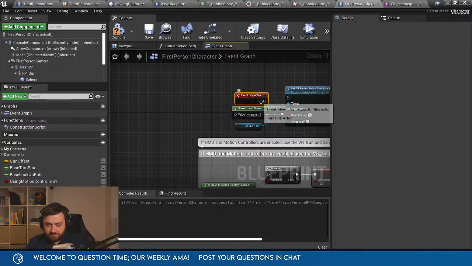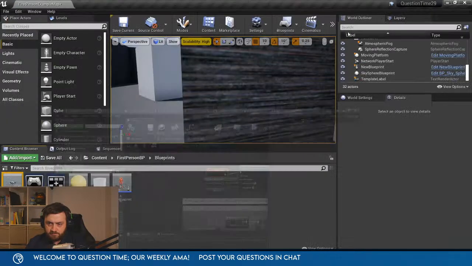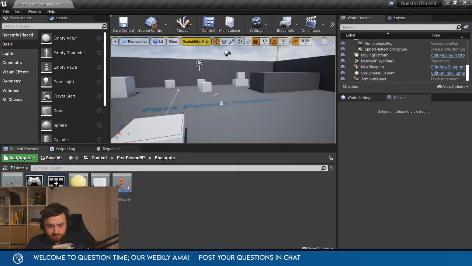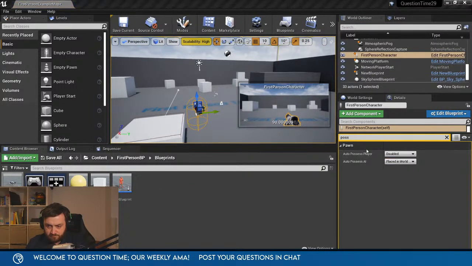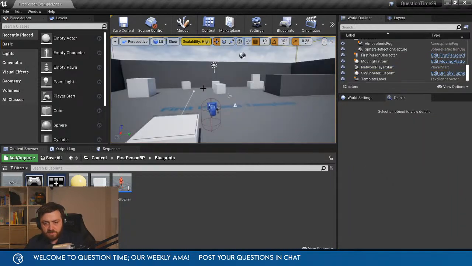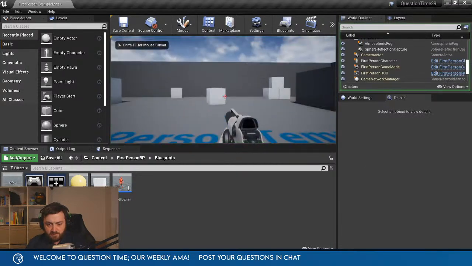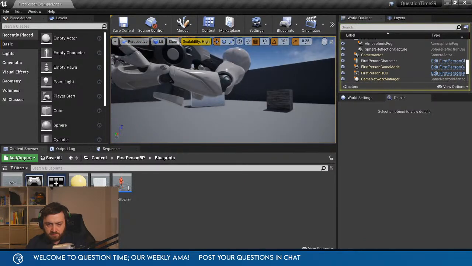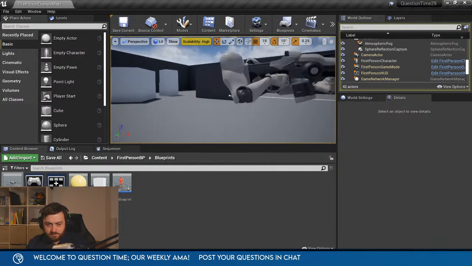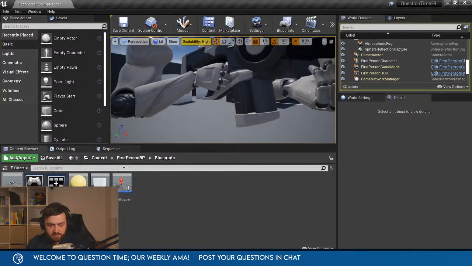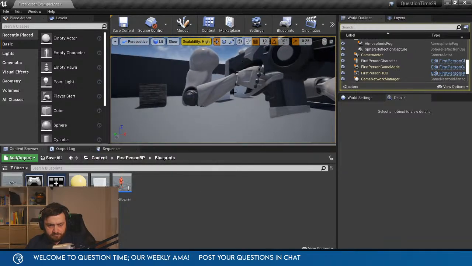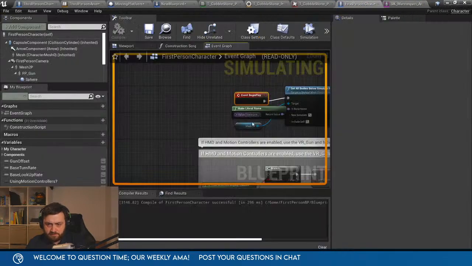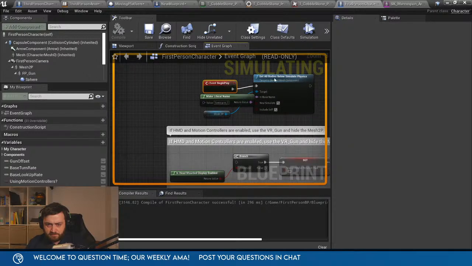Put begin play. I'm the wrong character. Get that. Okay, push play. So if I break out of this, it should hopefully be all floppy. Or not. It should be. Did I spell it right? Lower arm underscore L. Lower arm underscore L. Yeah, it should do it.